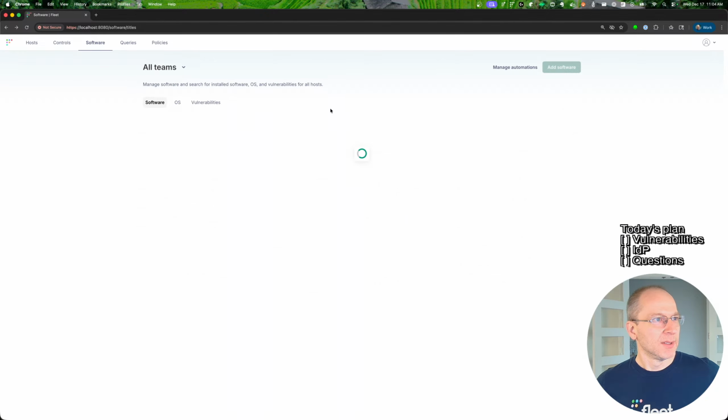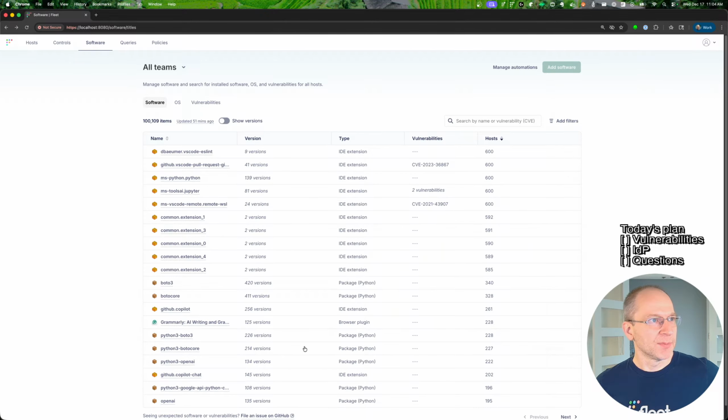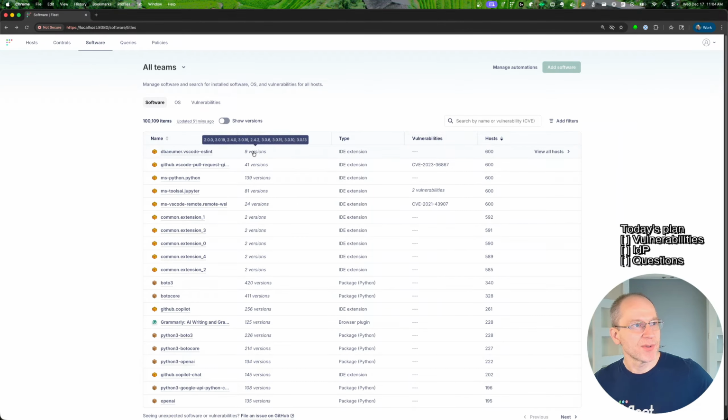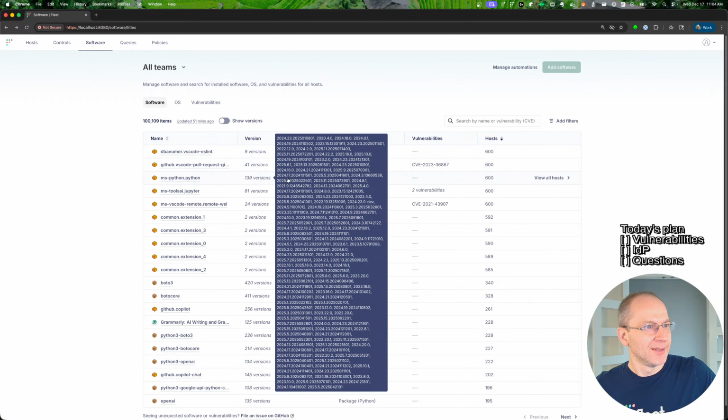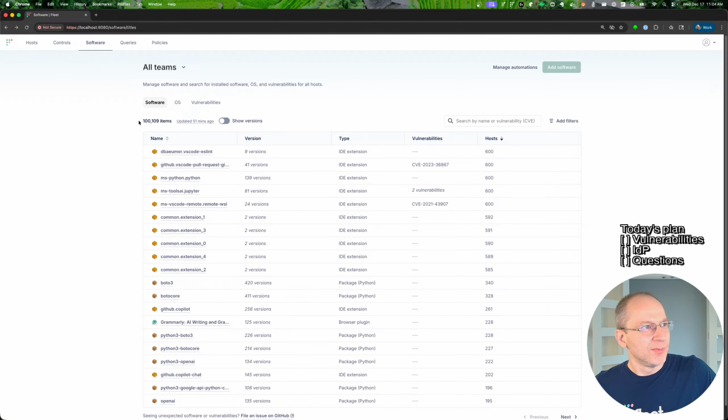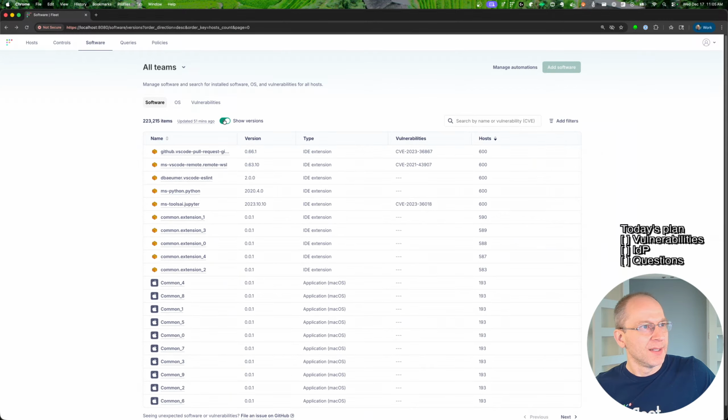Just backing up again, we've got this page. It has software and combines all the versions. See down here, you have different versions. Some of this data is artificial, that's why there are a lot of Python versions. There are like 100,000 items here in my database. This is a local database, so artificial host, artificial data. I can also click show versions, and now each version is going to have its own row.